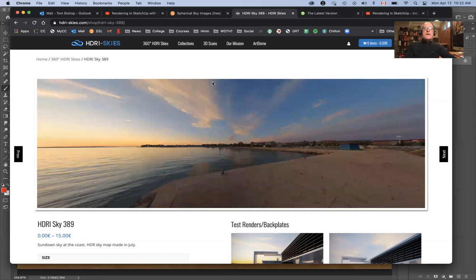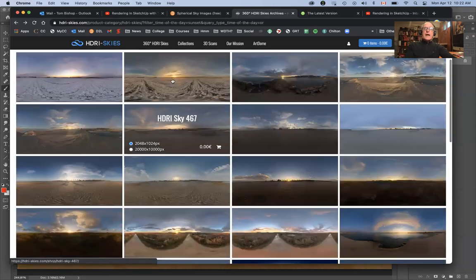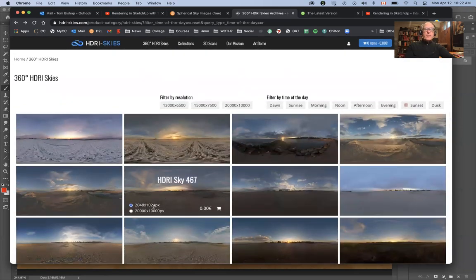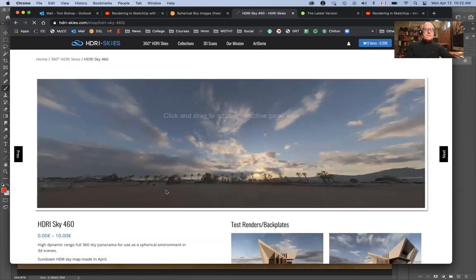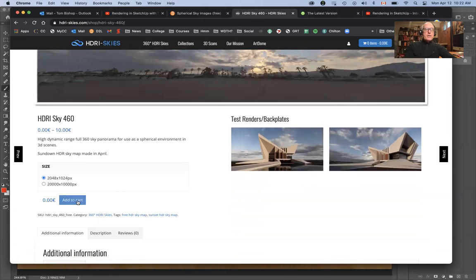This website has a stack of these things. They're free if you get the 2048 by 1024 image. It's $0. If you buy the 20,000 by 10,000, it's 10 euros. You don't want to spend any money, right? So what you do have to do is click on it and say, this is the one I want. Pick it, put it in your cart. You have to go through the checkout process, but you don't have to put any money in. You just have to give them an email address.